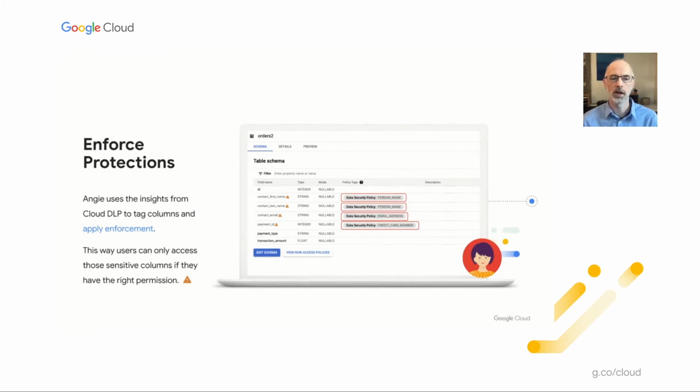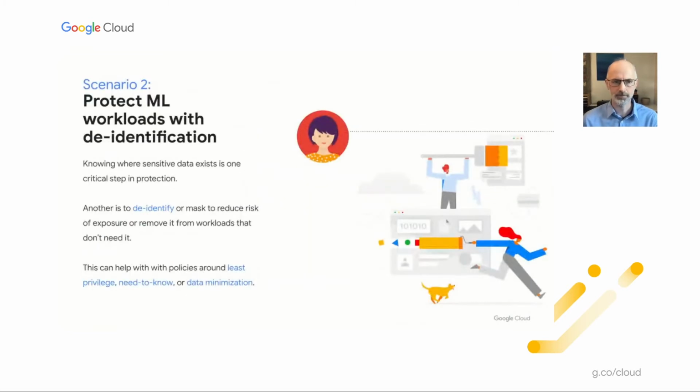So for example, someone who has access to the ID field and the payment type and the transaction amount could go in and run aggregate analysis, maybe average transaction amounts or count the number of transactions, but they wouldn't get access to the sensitive information like name, email address, or payment card information. For that, you would need extra access. And this again is an example of how we can have multiple people accessing data, but have that finer granularity of access control for the extra sensitive elements.